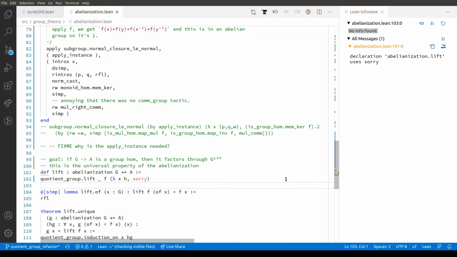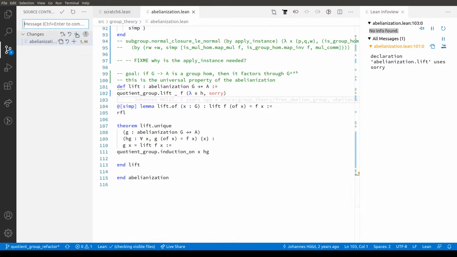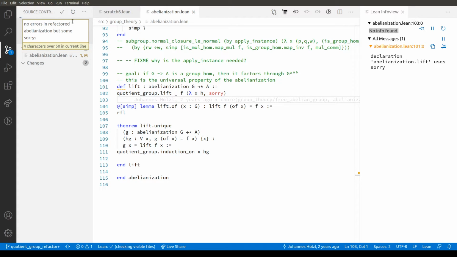And now that's fixed. And now, okay, this is a breakthrough moment, right? This is a breakthrough moment because this is the first time that the file has been compiling with no errors, right? I really like that the file is compiling with no errors, so I'm tempted to push. Why don't I just click here? I'll commit at least. There. No errors in refactored abelianization, but some sorries. I'll commit that. It's committed.